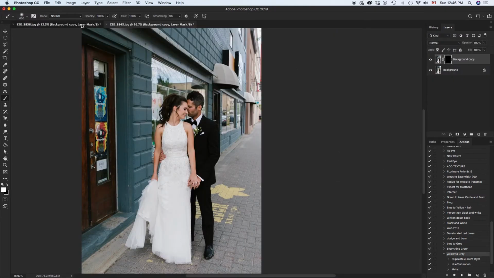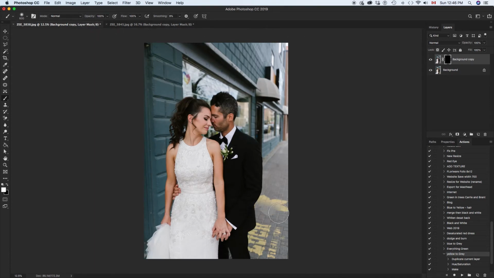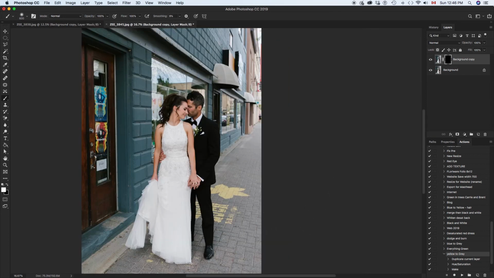Good, just using the white brush tool on the black mask, we're going to brush over all the yellow in the image that we don't want. And super easy, maybe a few seconds per image. All set, yay!